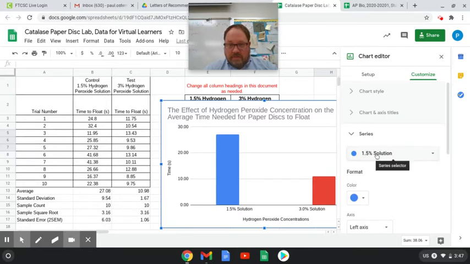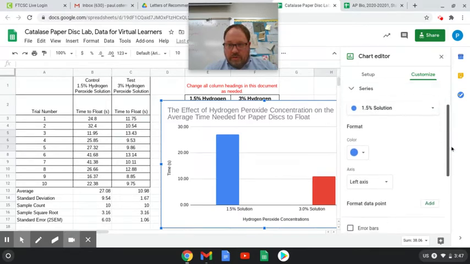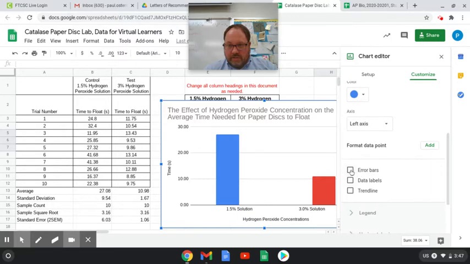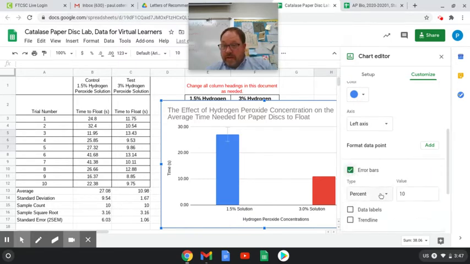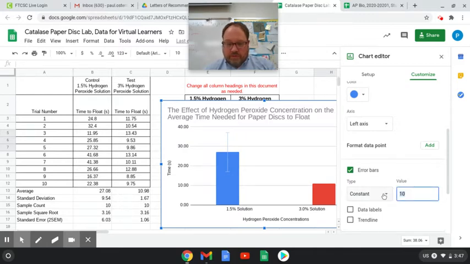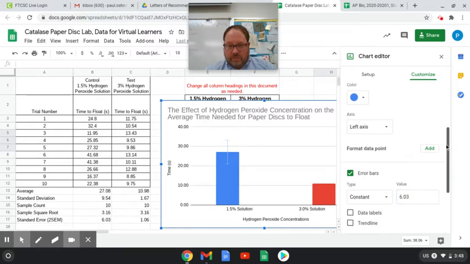So under series, I've got 1.5% solution. I'll click on the box for error bars. And then for type, we want constant. And for our value, we'll just put in our standard error, 6.03. So now, if we look at our graph, it's inserted the error bars, 6.03 seconds above and 6.03 seconds below the mean. So that sort of gives us like a 95% confidence interval. Okay, our data in reality is going to fall between here and there. So we did that for 1.5% solution.